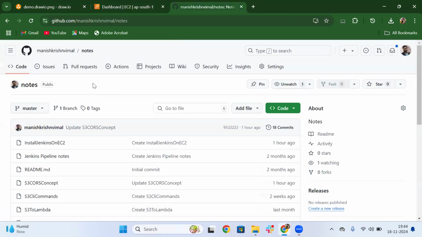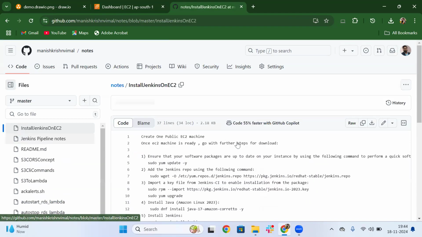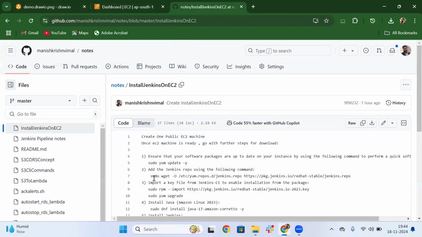You can get into the repo here. That's the public repo. You can get into install Jenkins on EC2. You can follow all these steps. So we will do the similar thing here. So that's my public repo here. You can get the steps as well.